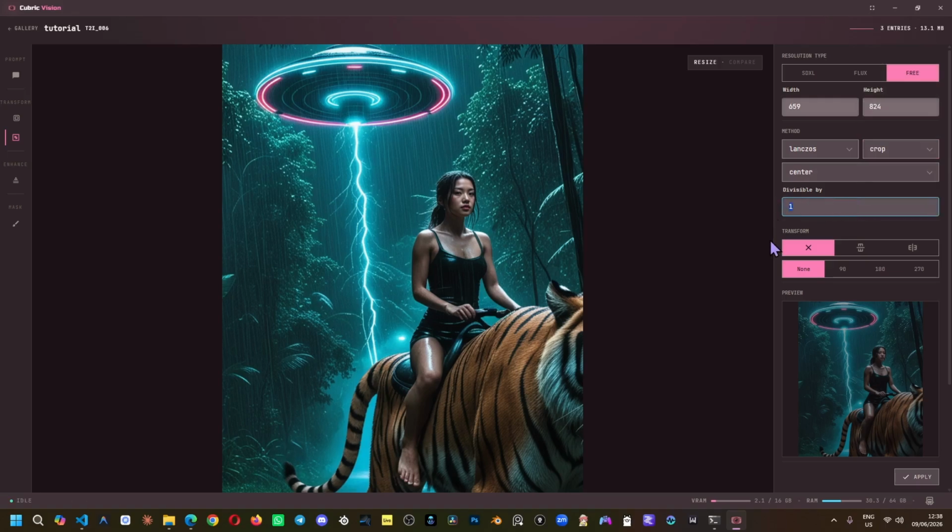And you can also choose if there's a divisible number here. I'm going to use 32. So divisible is just good because later on when you upscale, you know that it has a number divisible by 16 or 32, and it's good for video, for example, and upscaling methods later on.